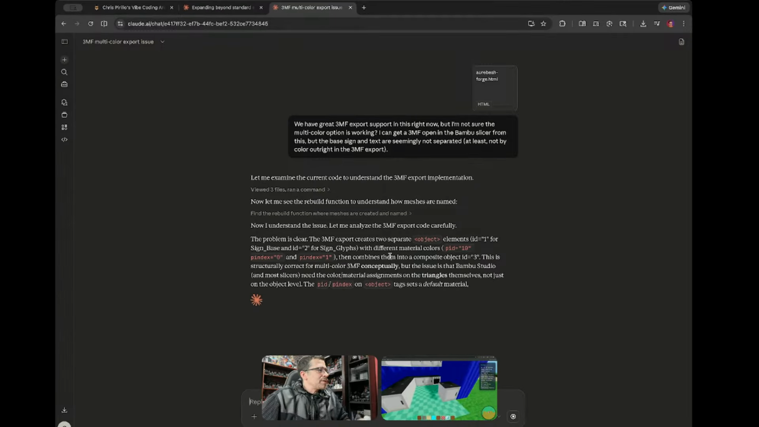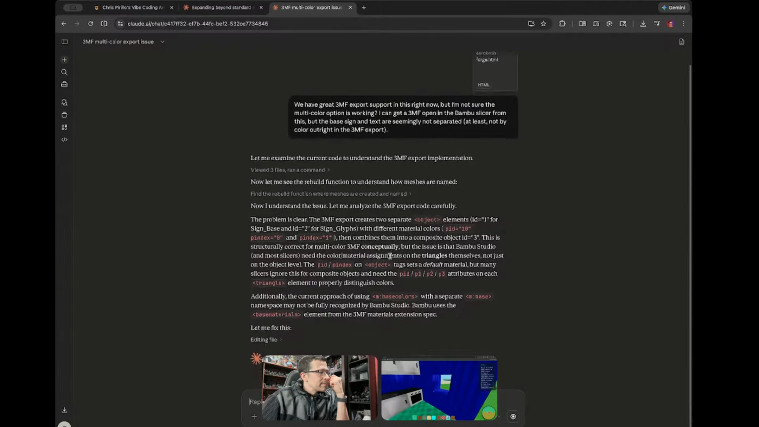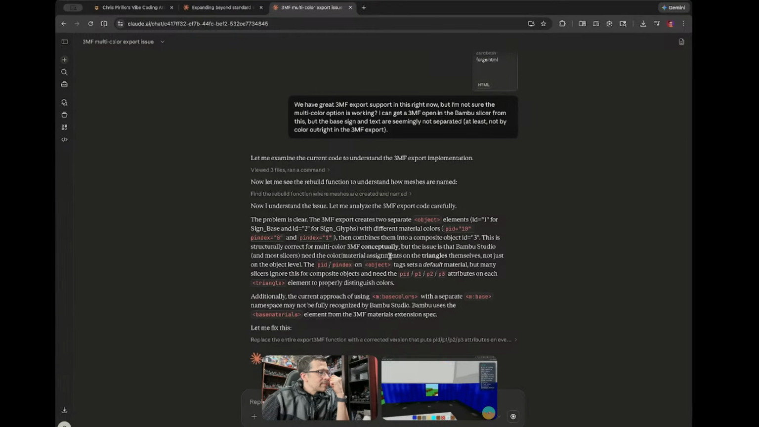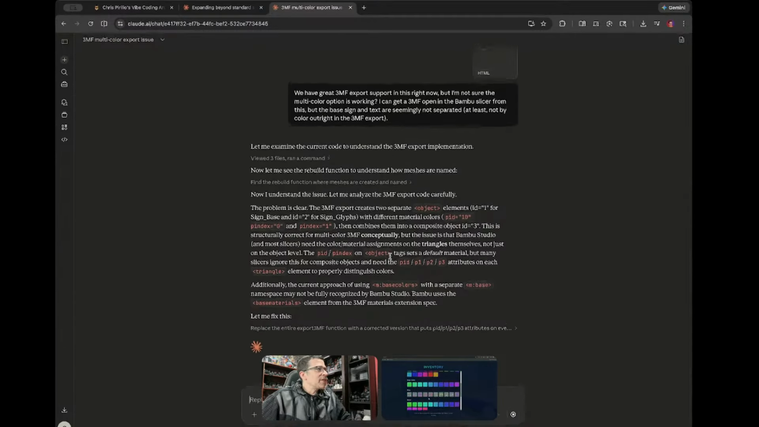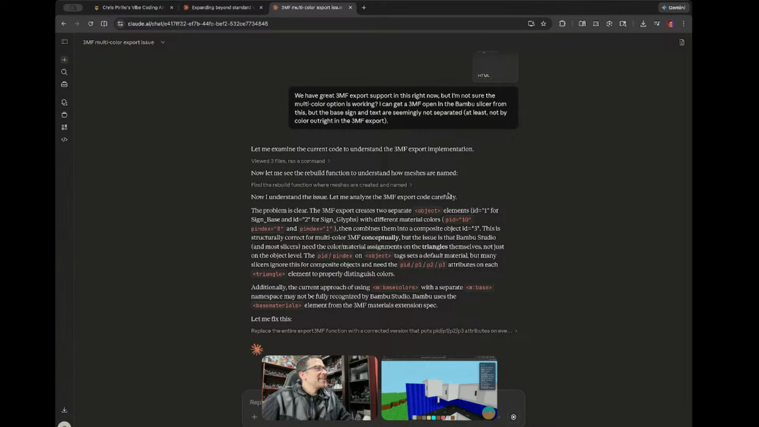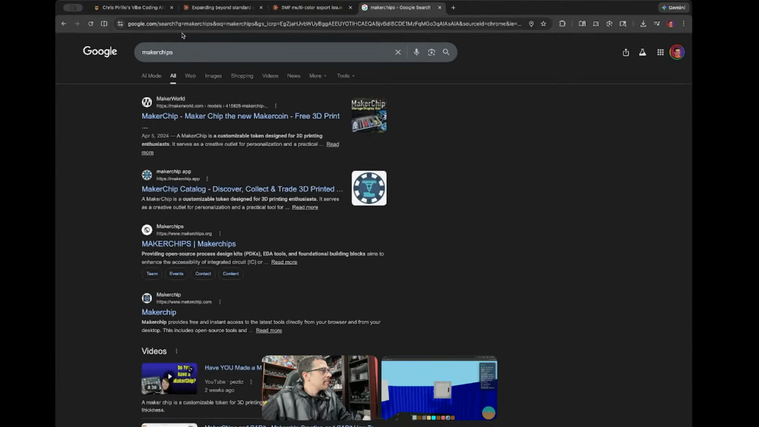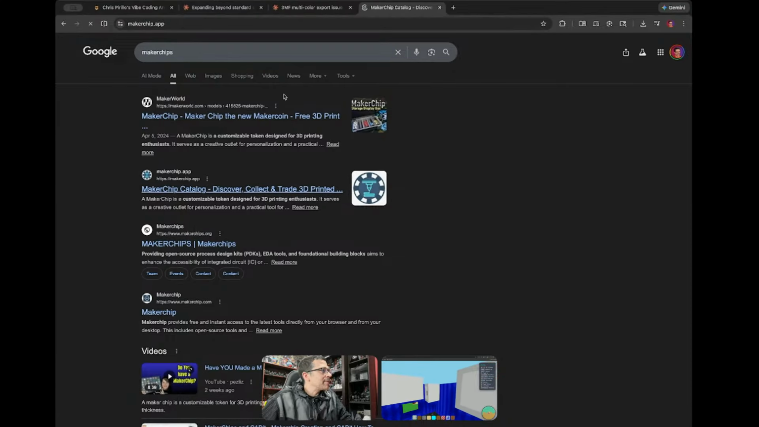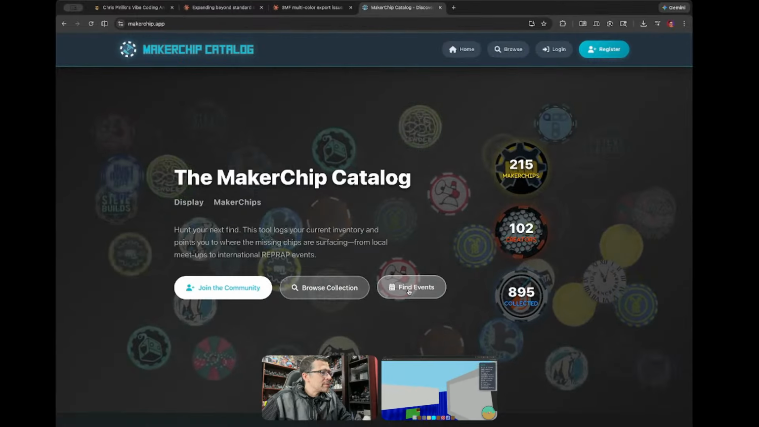There we go. Now I understand the issue. Problem's clear. Oh, so it's fixing the 3MF implementation. Fascinating. I wonder if this will work. Makerchip app. Is it? Yeah, Makerchip app. There we go. But what are the instructions?